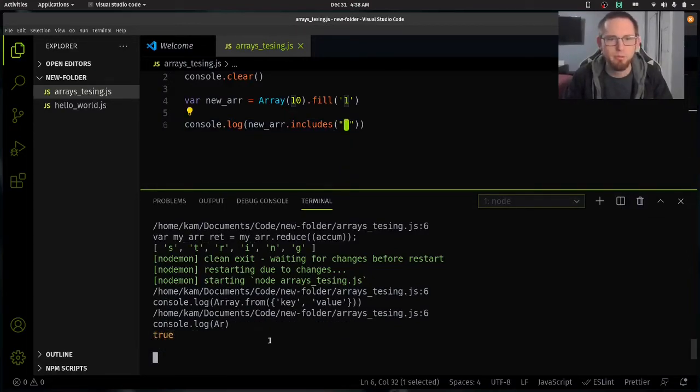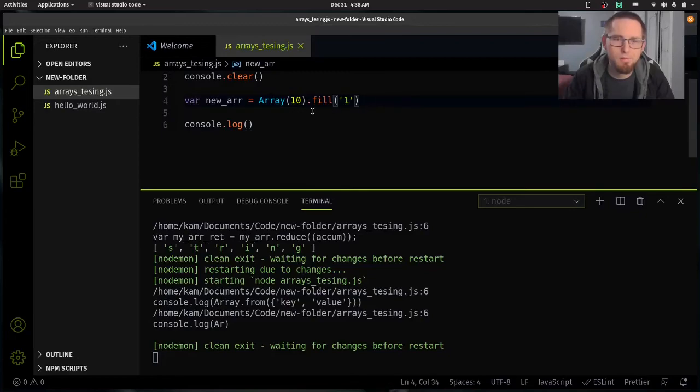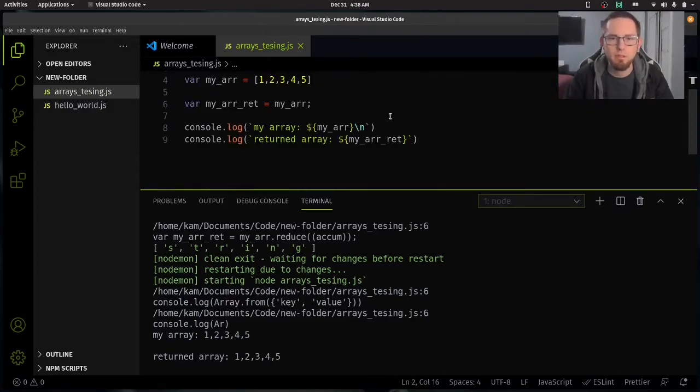See that? It returns true. So it's saying that this value is within this array. And that's a really handy function to know. That's pretty much it. That's the gist of it, guys.